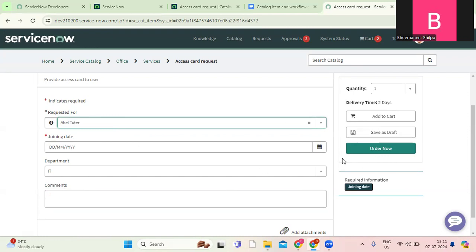But as of now, we didn't create any backend flow to work on. Like, the request will be submitted, but the request should be shown to the people who are really providing access, right? So to show that, we'll have to create the workflow.